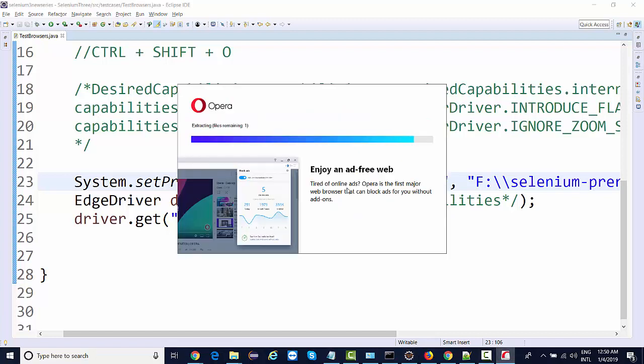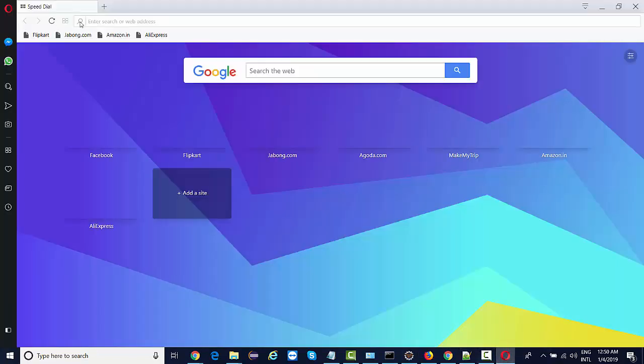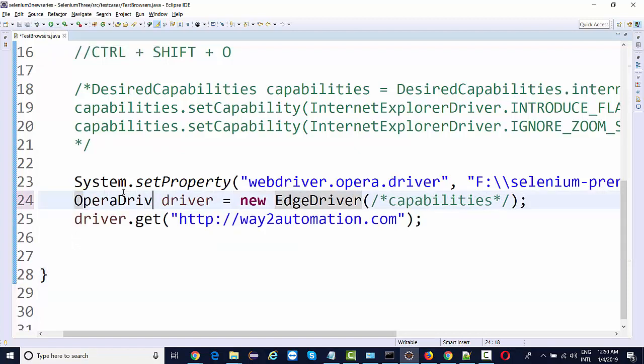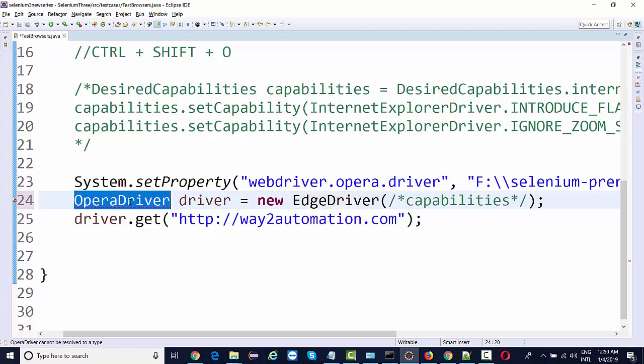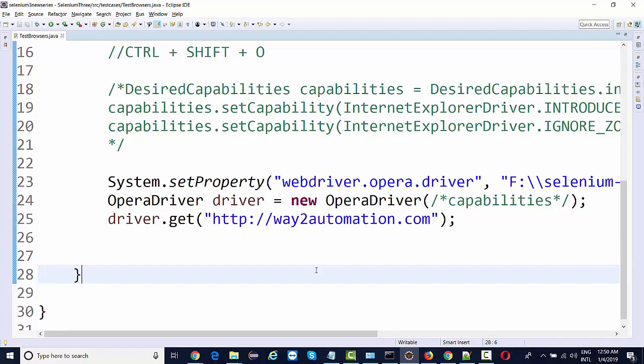Okay. So let it launch. All right. So here is the Opera browser. Okay. So let's try executing something on Opera now. Let's save this and change this to Opera driver. Opera driver equals new Opera driver. Save and run.